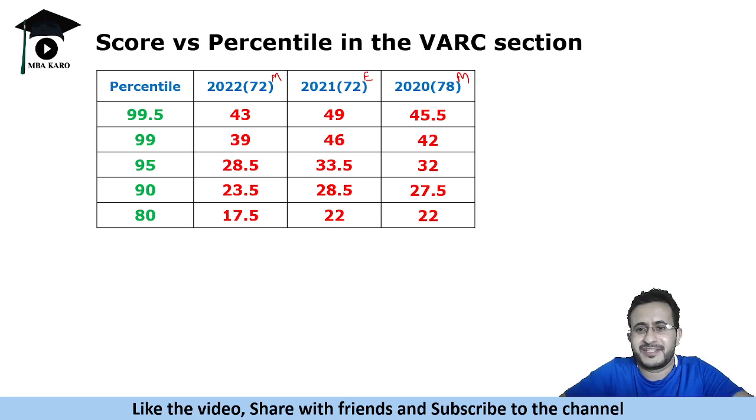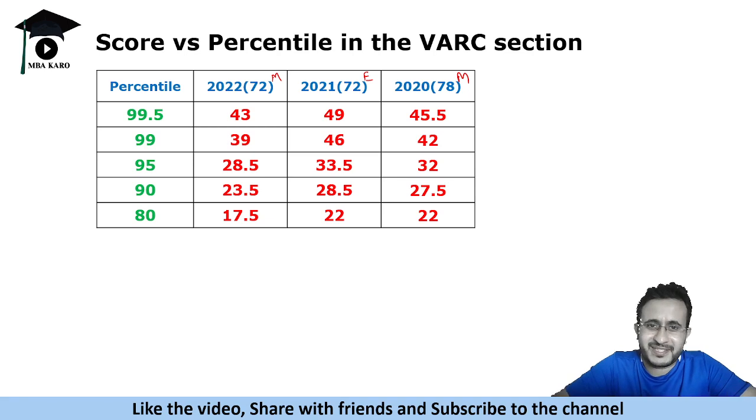Now, at first glance, you think that VARC is difficult and quant and DILR are slightly doable ones, but the actual numbers suggest that people do better in VARC. So you need to be well prepared with VARC. For similar scores, like 99 percentile in the quant section, it is going to be around 35. DILR it will be even less. So VARC is the section where people actually score very high.